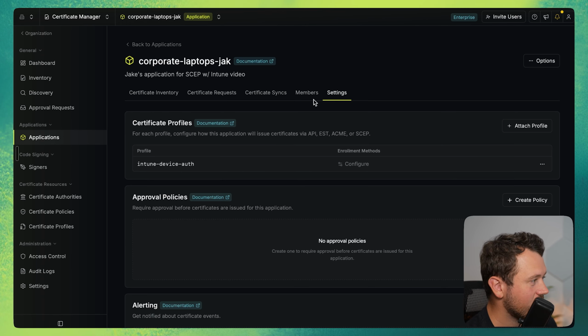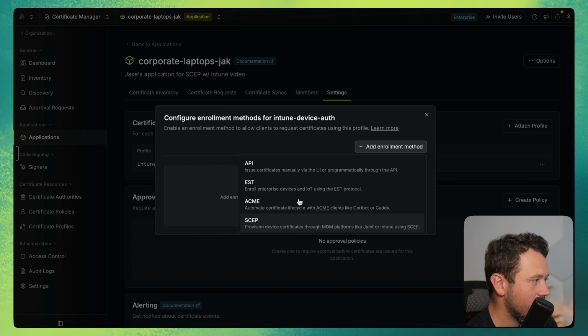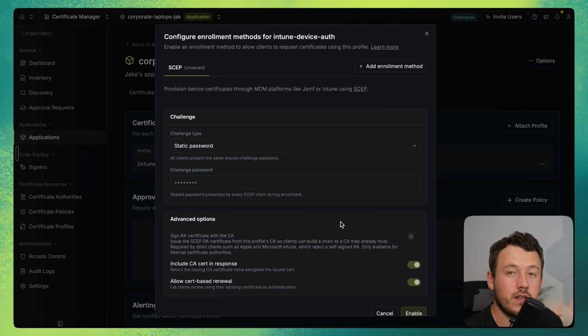So now we have Infisical set up, and we have our Microsoft Entra app registration set up so that Infisical and Intune can talk to each other. Every device needs to ask for its certificate, and SCEP, the Simple Certificate Enrollment Protocol, is the protocol that it uses to do that. Back in Infisical, I'm going to go to my application, click Settings, and I'm going to find that profile that I just made, and I'm going to click Configure under Enrollment Methods. Here we'll add an enrollment method, and our enrollment method is going to be SCEP. Now, an enrollment in Infisical is something that turns a profile into an endpoint that something can actually talk to.